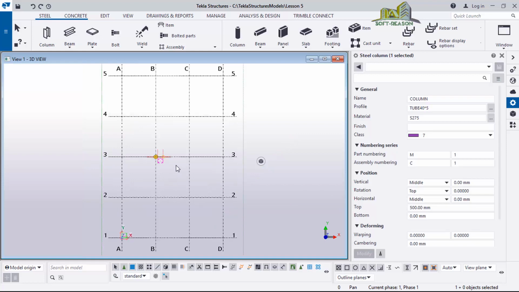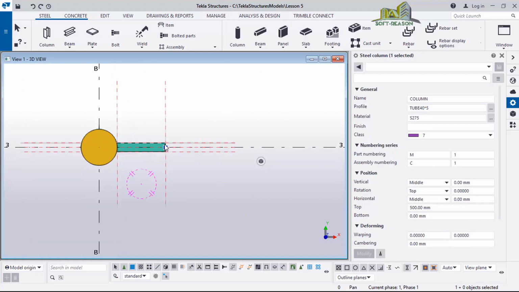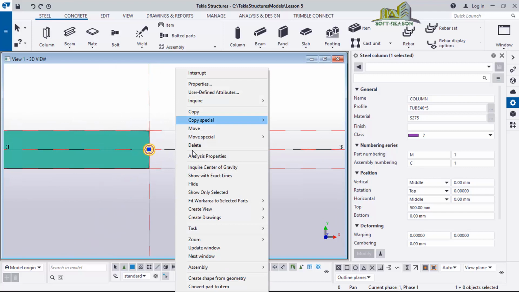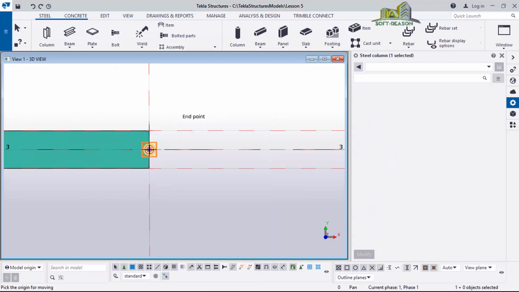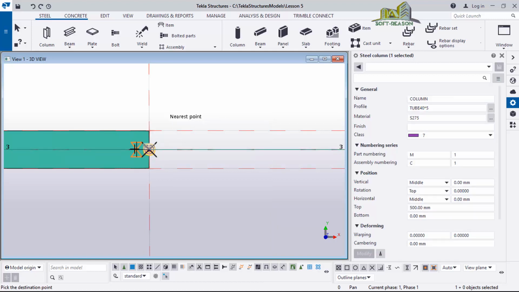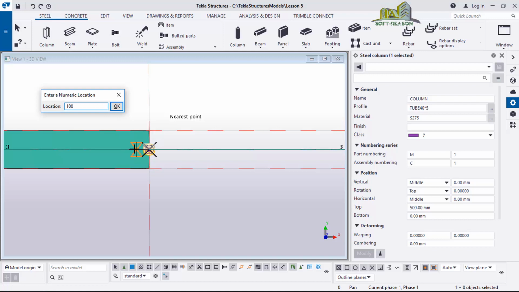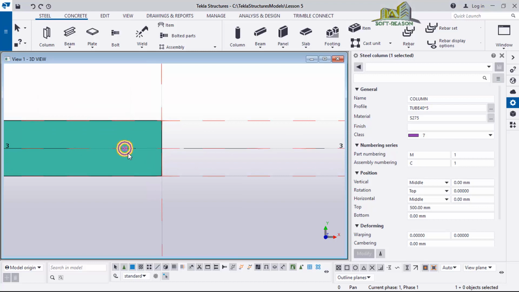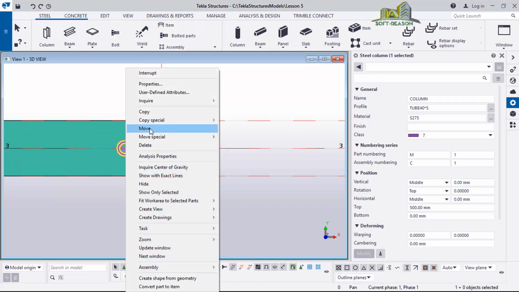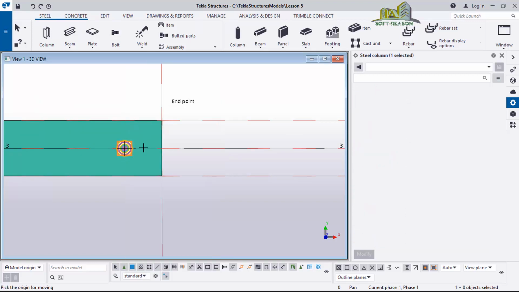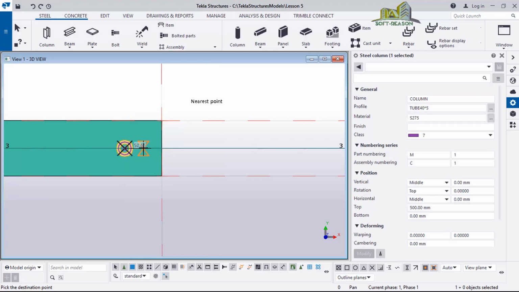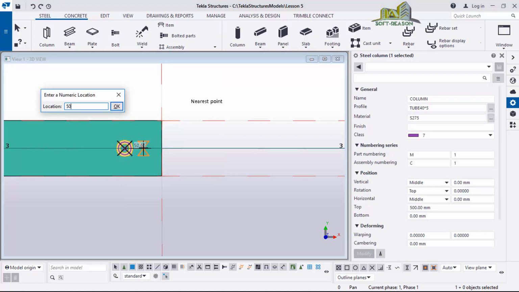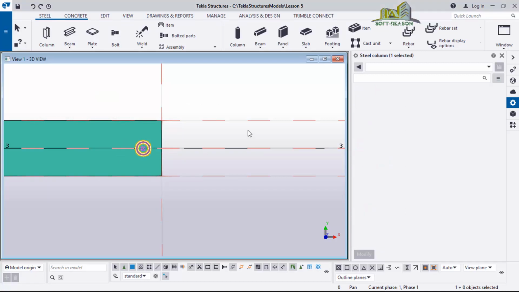I'll go to the plan view. It is still selected, so I click on move, so I can pick this, move it this way, 100. I type 100 in that direction, and then I go there. So it is here. Let me make it 50. This way 50, and enter. So I have it there.